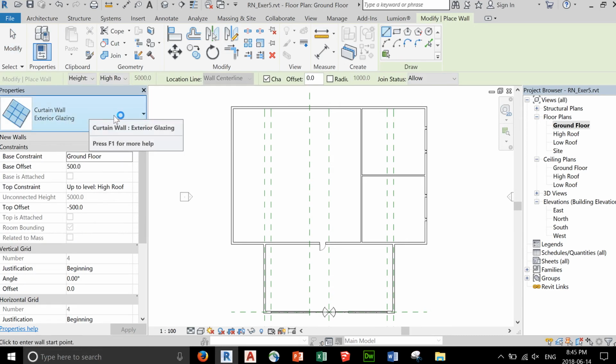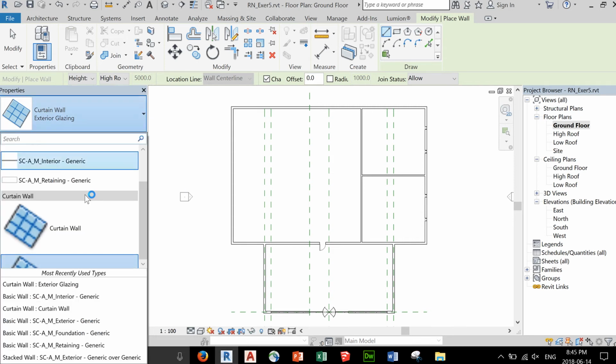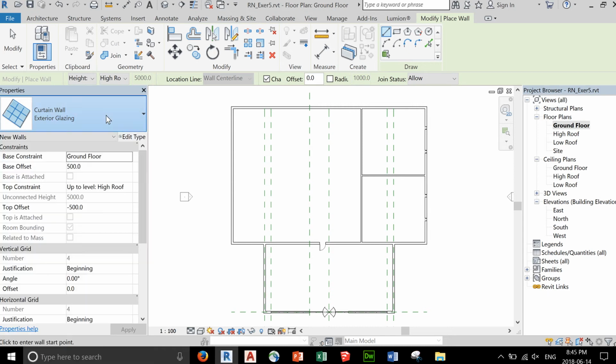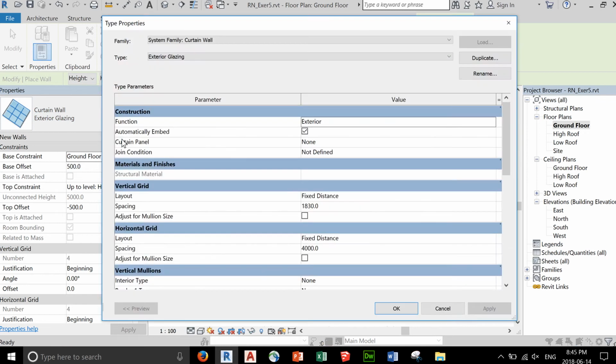We're going to add an exterior wall or curtain wall exterior glazing. So initially we added a curtain wall, basic, no grids. For exterior glazing, it actually will contain the grids. If we edit the type, you'll see that automatically embed is checked. I checked it earlier. So if yours is not checked, make sure you check that so you don't have to do it after. Now you will be given grids for this particular exterior glazing curtain wall system.